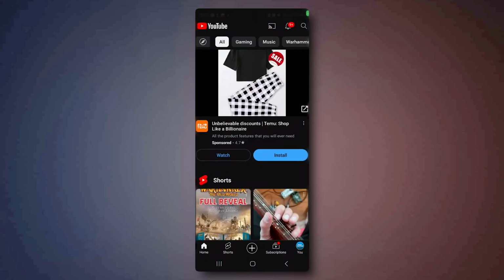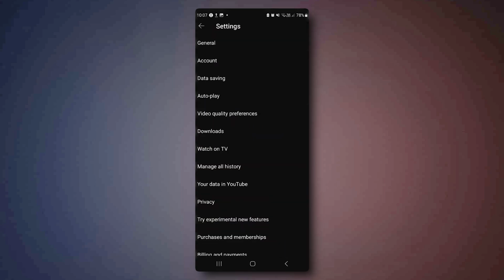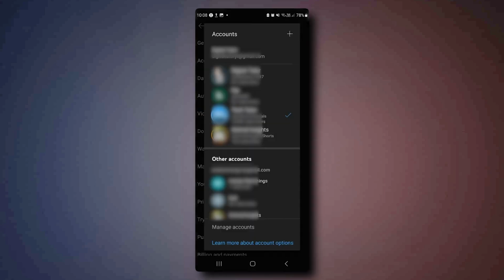So, let's get started. Open the YouTube app on your phone and tap your profile icon in the top right corner. As you'll notice, there's no sign out option here. Even if you go into the app settings, you still won't see a way to log out. To do it, you'll need to go into your phone's main settings instead.